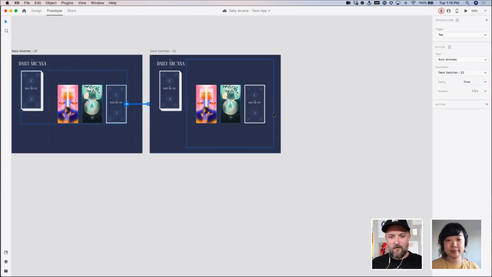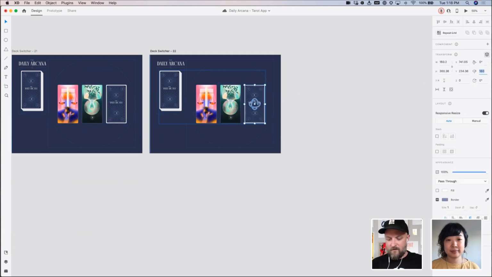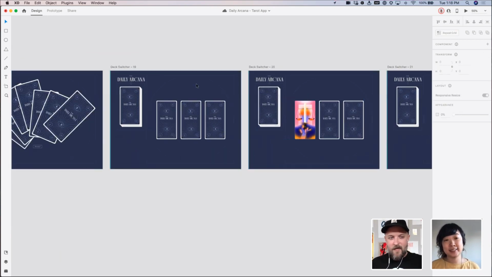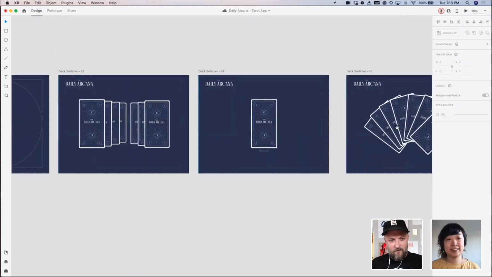All right. Okay, back to design mode. Flip this around. Figure that out. Oh, I like this one. The wheel of fortune. So pretty. So let's go. This is our reading, everybody. Let's go walk through it. Here we go.